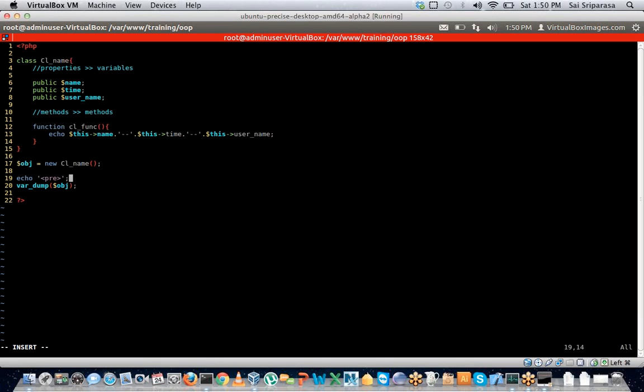Let's leave this here, and call it before instantiation. Then let's have a break, and the way we set a property is via the arrow symbol. We would say object, arrow symbol, and then name is okay psi. Then the time is going to be time. Time is the function, and since we want a format, let's do this. And the final one is going to be dollar username, let's say admin user.